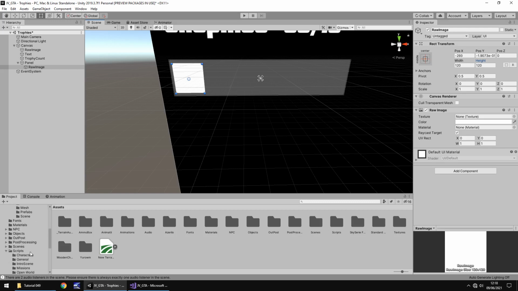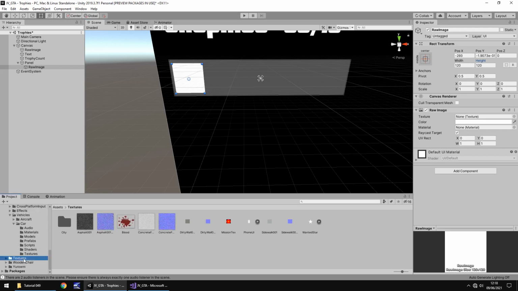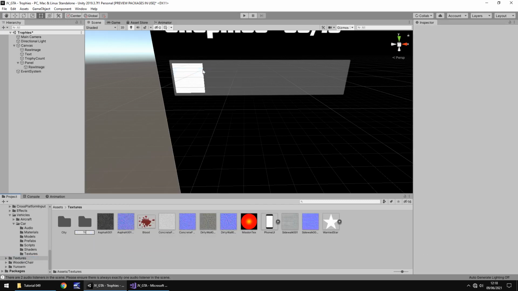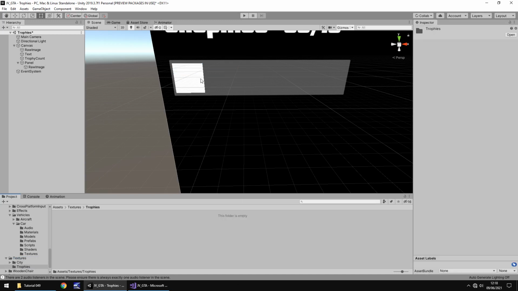So what I'm going to do is go to the textures folder, right click, create a new folder, and we'll call this one trophies. So let's get ourselves a blank trophy that we can use.